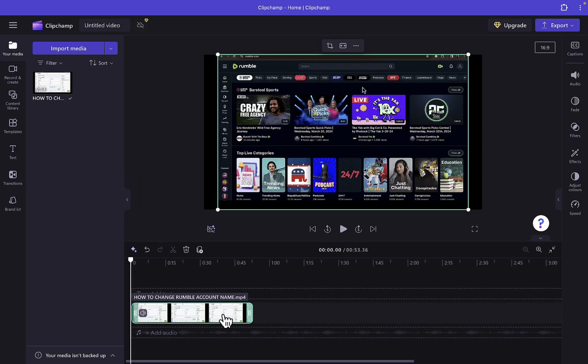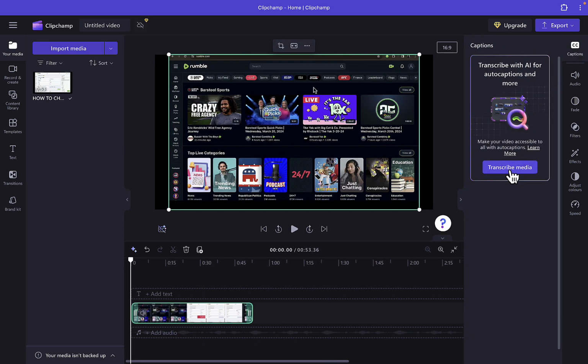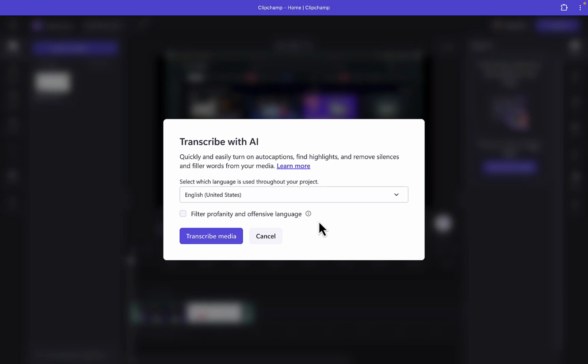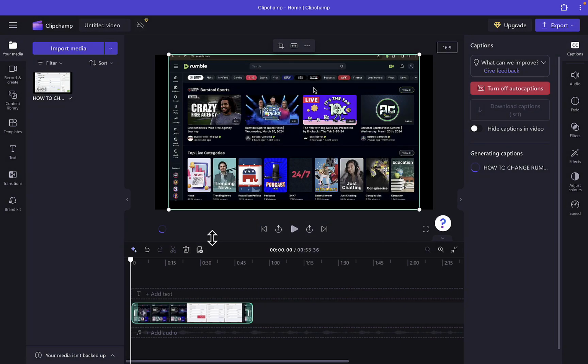But to fix that, the best thing you have to do is close Clipchamp, then reopen it again, delete the project and create a new project, or a new video. Once you do that, import the video again, then drag it to the timeline, then click on caption at the top right, then click on transcribe media, then wait for it to load.